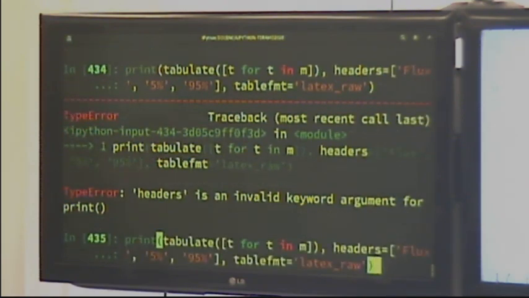Oh, sorry. Yeah, it's print because of tabulate. It's not this thing. Sorry. Okay.